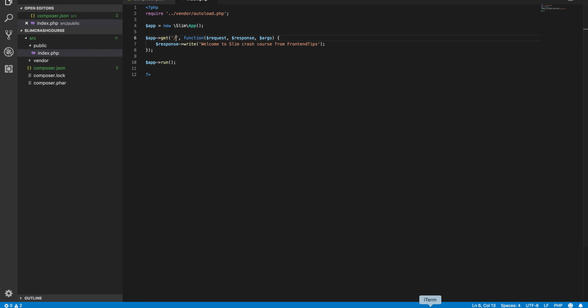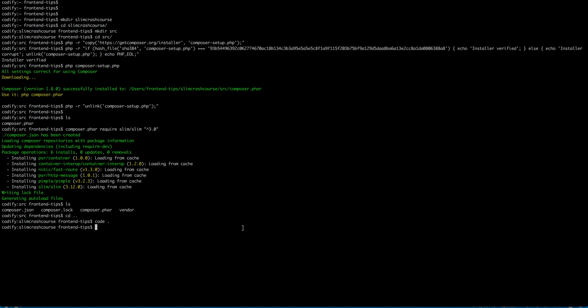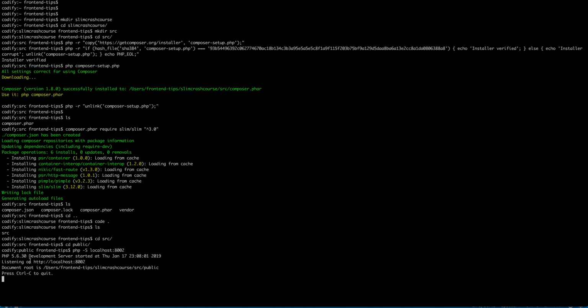The way to basically serve it, we can use the PHP development server. Right now we are in the src folder. I'm going to go to public, and then within the public, what I'm going to do is type php -S and then our localhost, which is our host, and then a port like 8002. So you can see that it says PHP 5 development server started, and it's listening on this port, and the document root is at the public, which is correct.